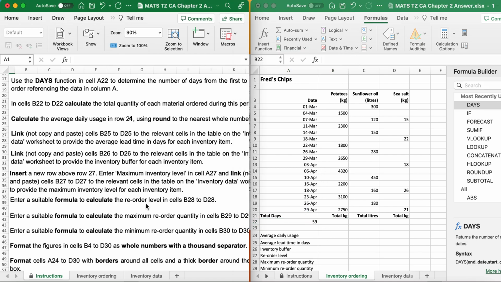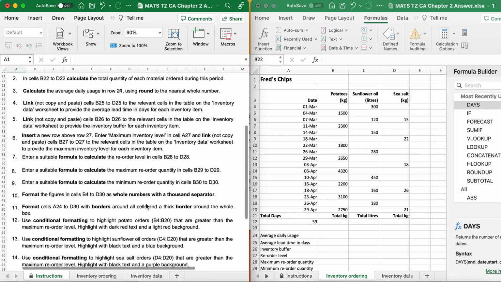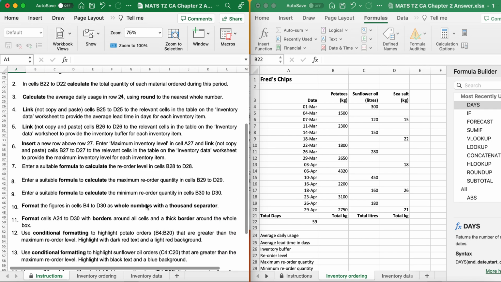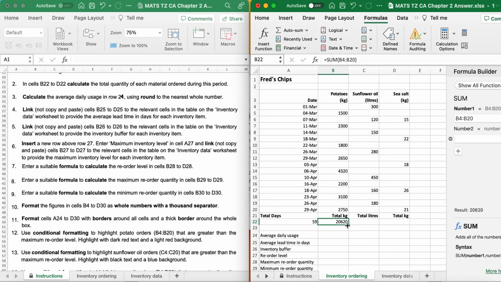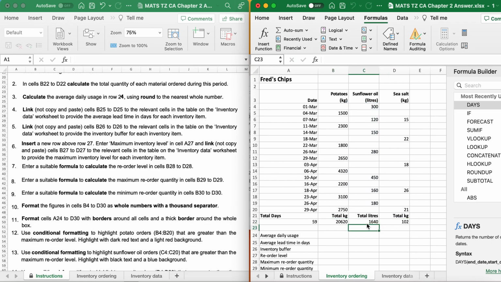It's now saying in cells B22 to D22 calculate the total of each material ordered for the three. So I'm just going to click here, go auto sum, highlight from where I want, drag down, and then press enter. If I'm happy, I can replicate across. Now my computer's playing up a bit, but it seems to have sorted itself out. I'm just checking the data.